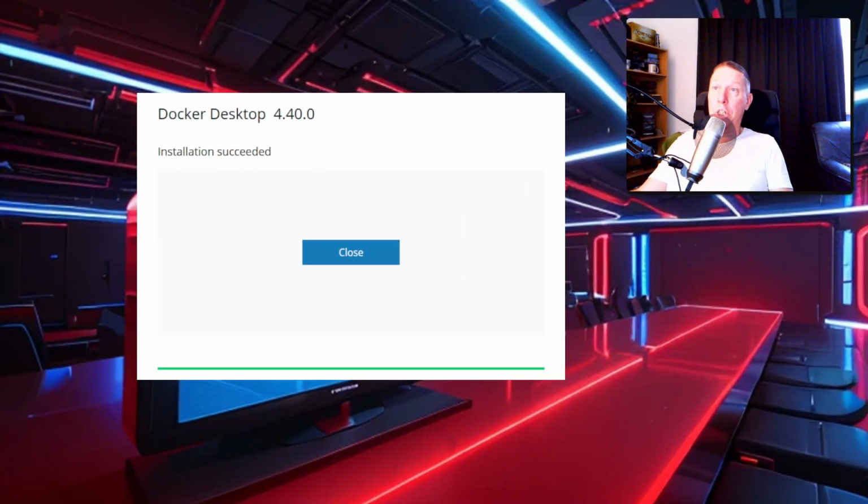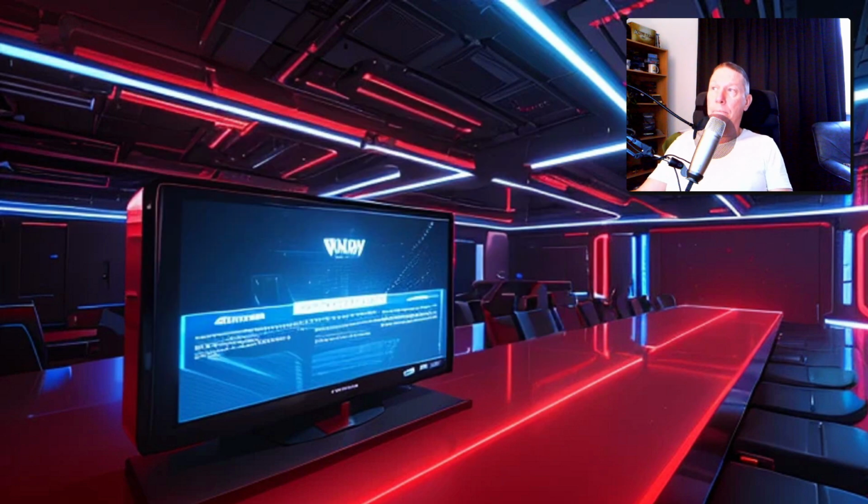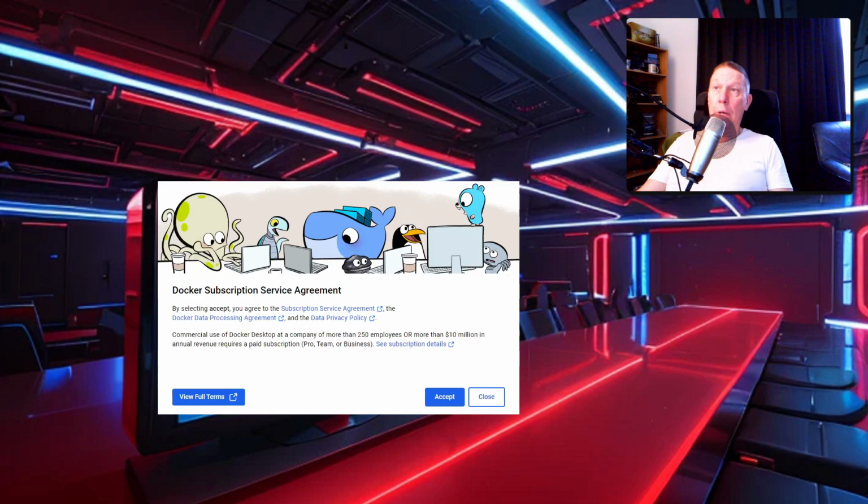And after the installation has succeeded, I see we are at Docker Desktop 4.40 in the meantime, so we are 2 versions up. Close. Now we have installed Docker. Now let me take you to it and grab the screen in OBS. There it is.